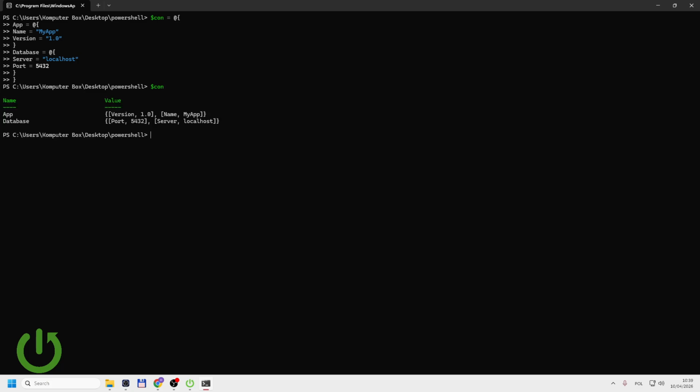As you can see, we have a key here, the key is app, and here we have the value. The value of the key is a hash table that contains some values. So this is a key for the second hash table, and here is the value 1.0, and same with the other. How can we access the nested values? Same as in a normal hash table, we can use either dot notation or bracket notation. I will show you both.